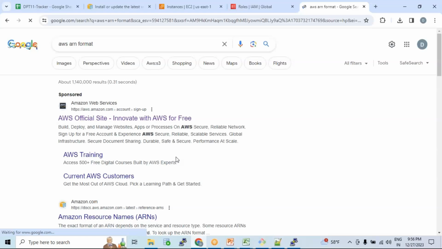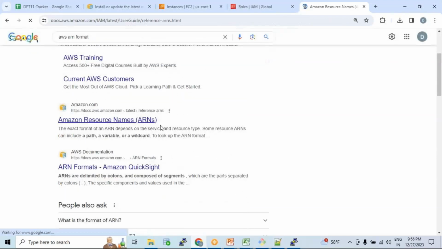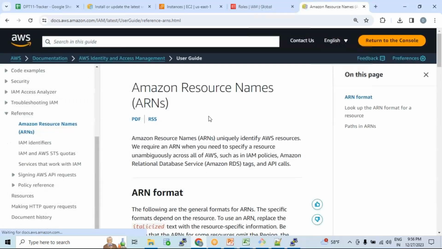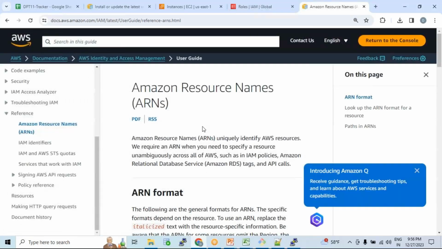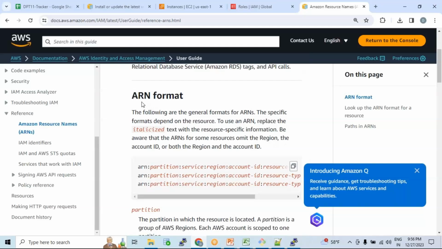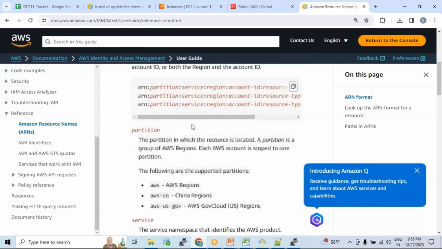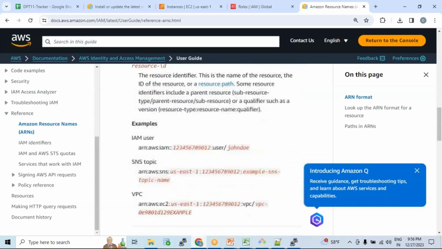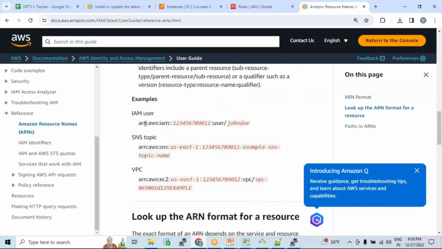I said ARN naming convention, right? By default, AWS will generate one ARN ID for any resource that you create. And this is how the ARN format looks. You see, arn:aws:service:account ID:user/username. Maybe you see some examples.